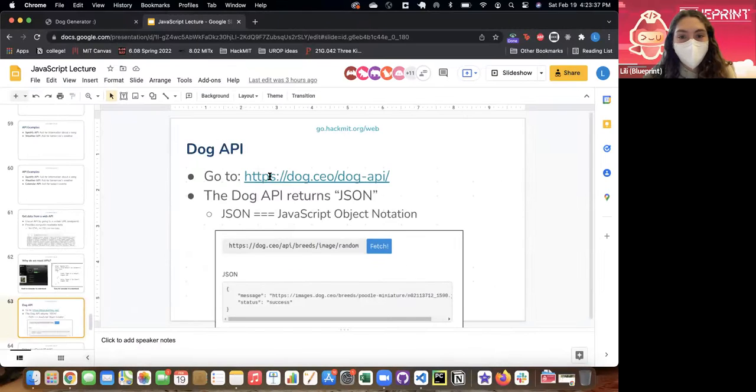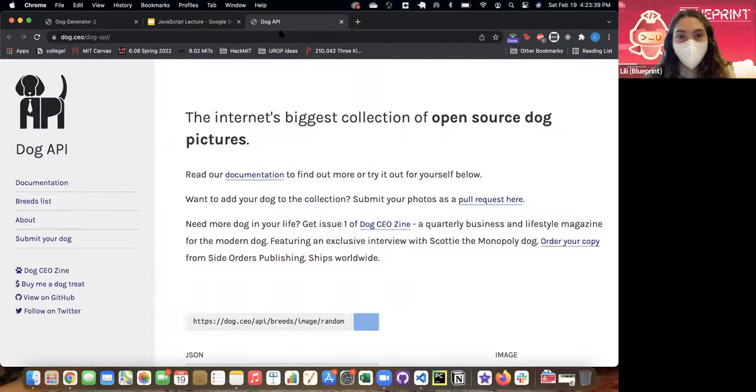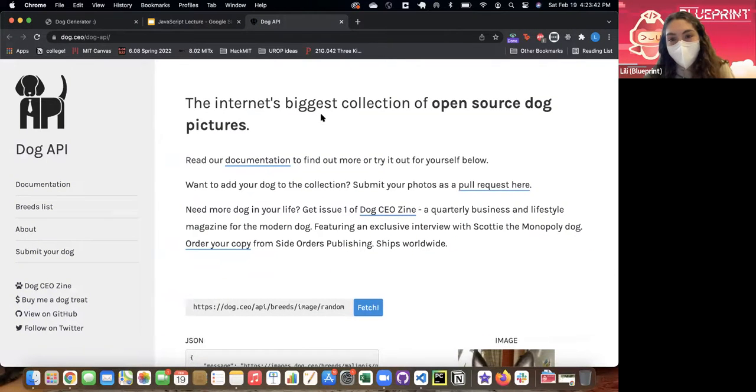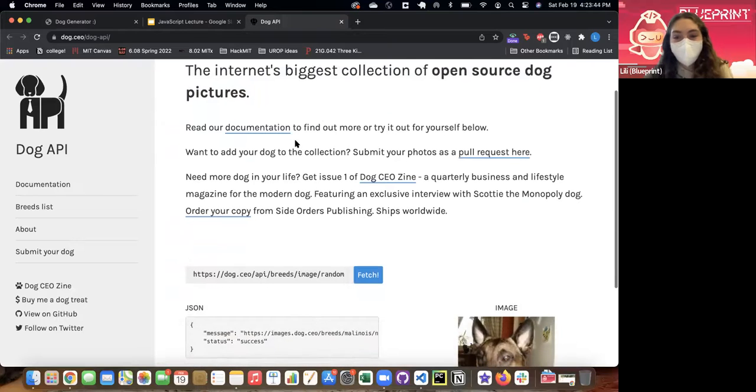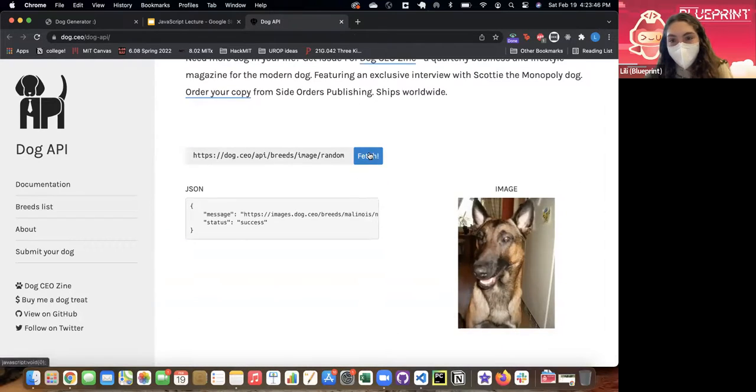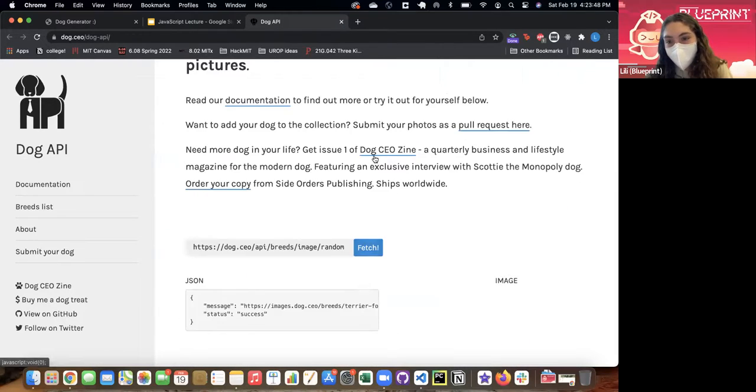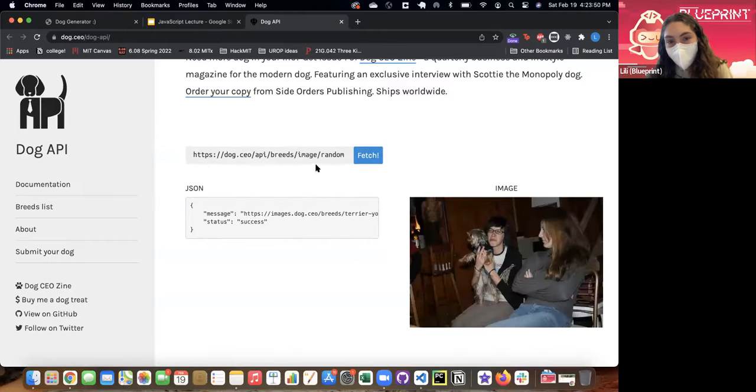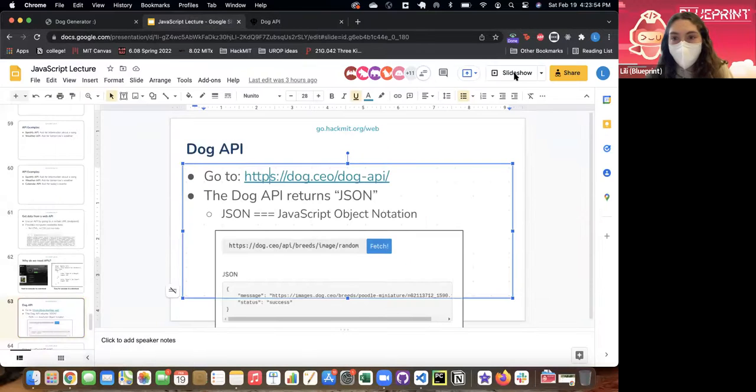So let me just go to the dog API so you can see. It's basically the internet's biggest collection of open source dog pictures. And if I click this button, it will give me a different dog. And this is the URL that it's using. So we have lots of fun dog images.